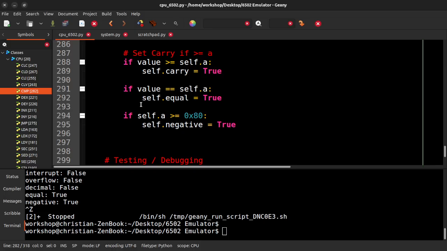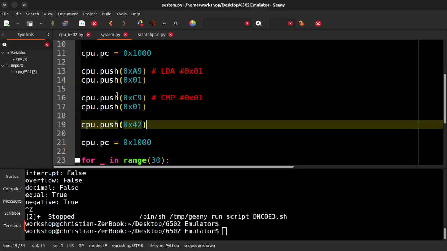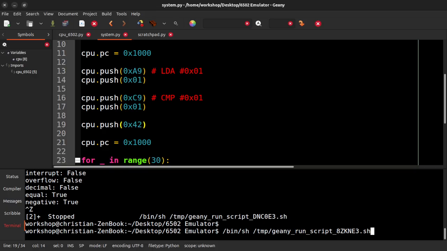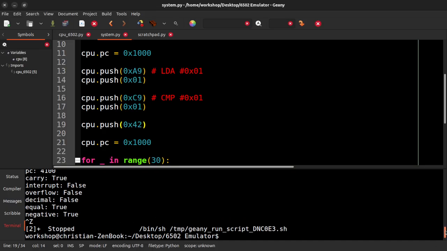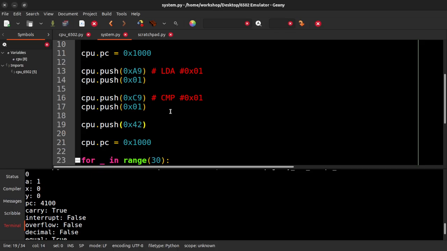Alrighty, let's go back. Load 0x01. The value of A. Let's go up here. And this is the fun part. A is 1. Is it greater than 0x80? This doesn't make any sense.